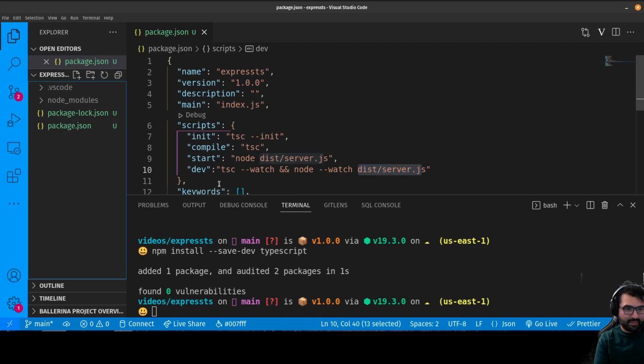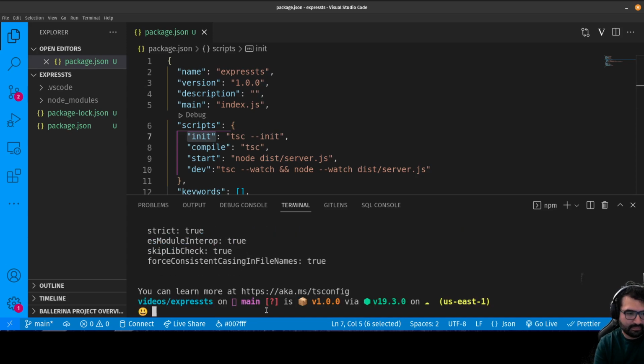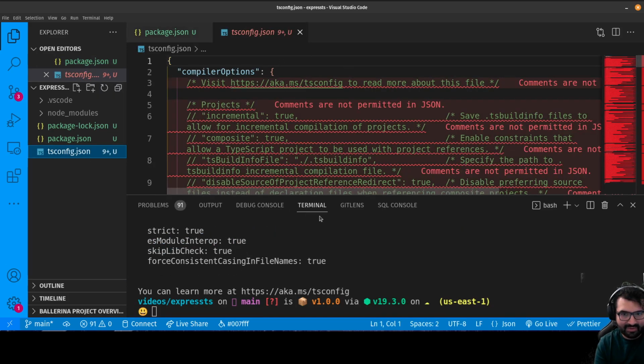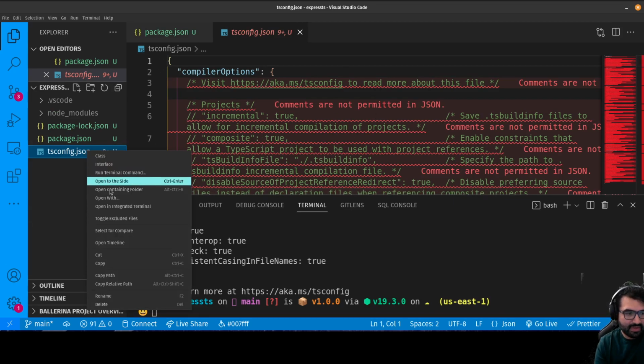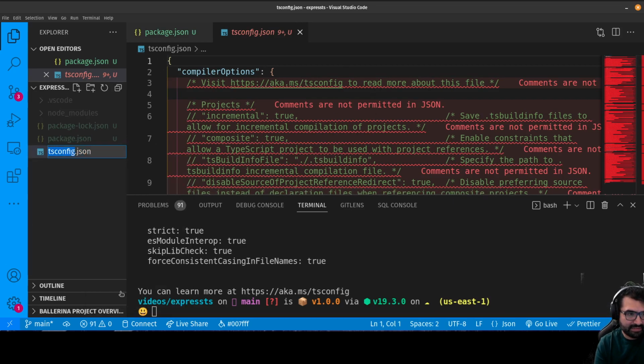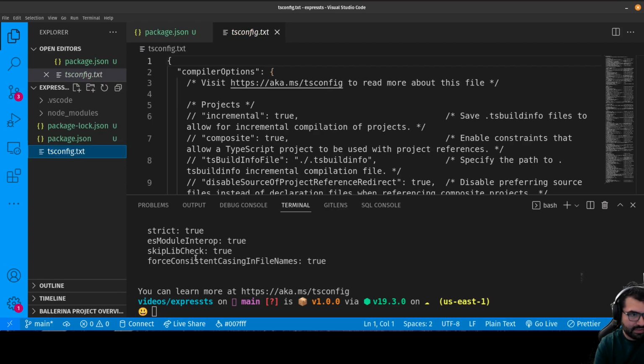Okay, cool. So now that we got our scripts ready to go, first I can do my initialization. So npm run init. So I'm running that init script. See, that created our tsconfig.json, but again, it has all these comments, which are annoying. So what I usually do is rename that tsconfig.txt, just for reference, and then I'll write my own tsconfig.json.